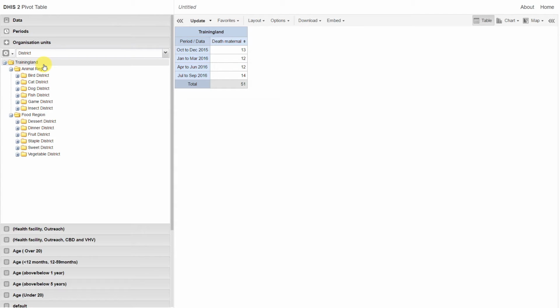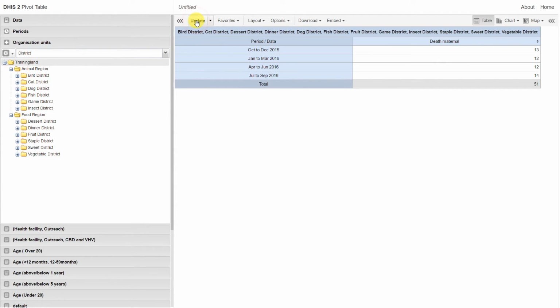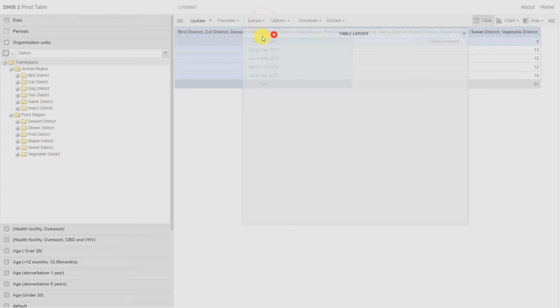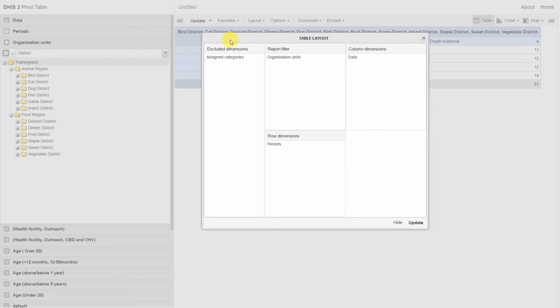If I update this table, we can actually see that nothing really changes. The organization units appear at the top, but that is not ideal. I want these organization units to appear in my table so I can see the number of maternal deaths for each district. In order to have these organization units appear on the pivot table, we have to modify the layout. Let's click on the Layout button and get a better idea of what the table layout looks like.